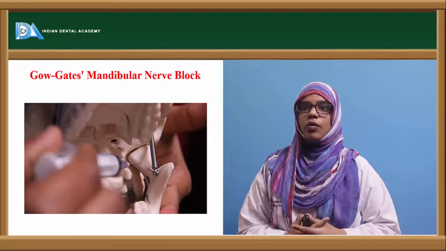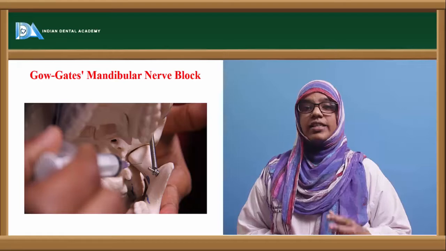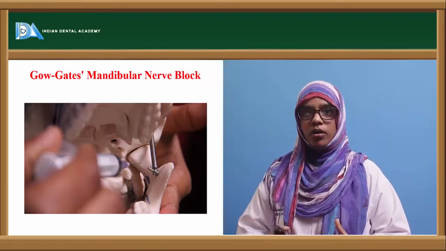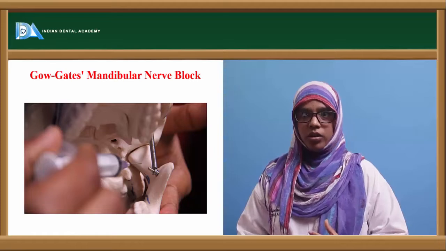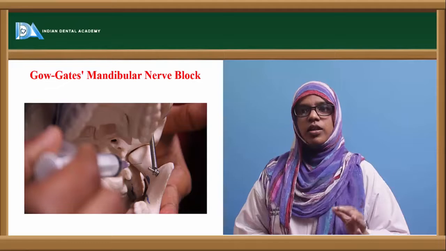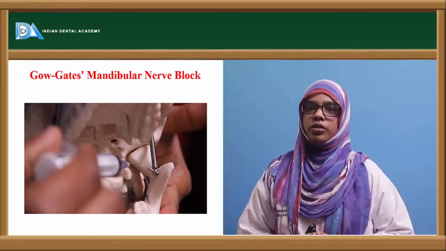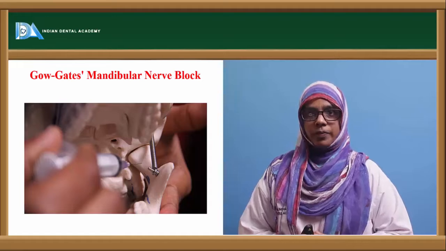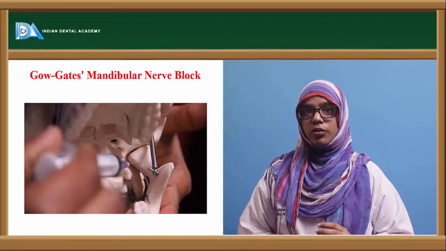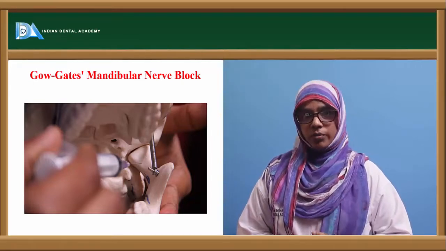Let's move on to the Gow-Gates mandibular nerve block. This nerve block anesthetizes the entire nerve trunk. You need not give a separate lingual block or long buccal block. Just one block will suffice for everything. It will directly anesthetize the entire mandibular trunk before it enters into the inferior alveolar foramen. In this case, the anatomical landmark that you need to know is that you need to make an imaginary line from the tragus to the corner of the mouth.